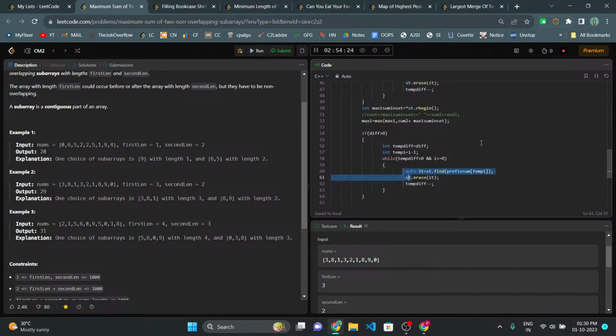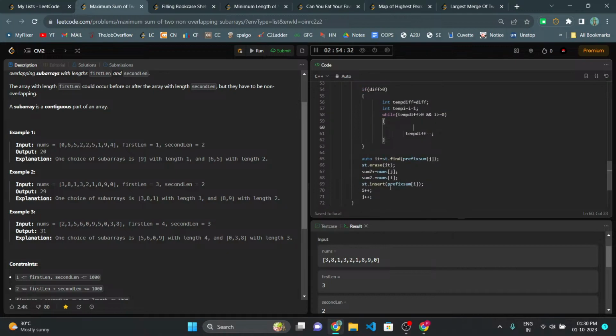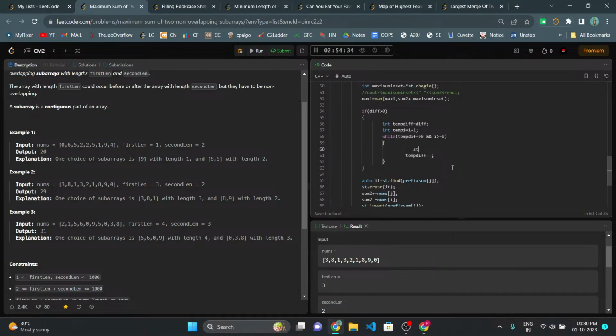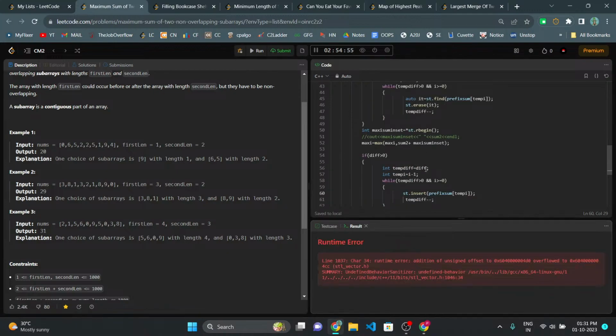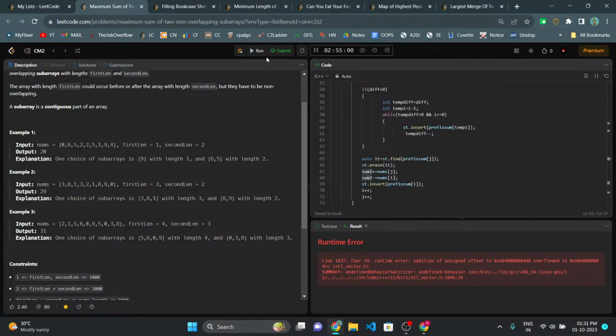So instead of erasing now, I will push this, because the set should have st.insert of prefix sum of this temp of i. Okay. So what we just deleted, we should also push back. Let's see whether now it is good or not. What happened?